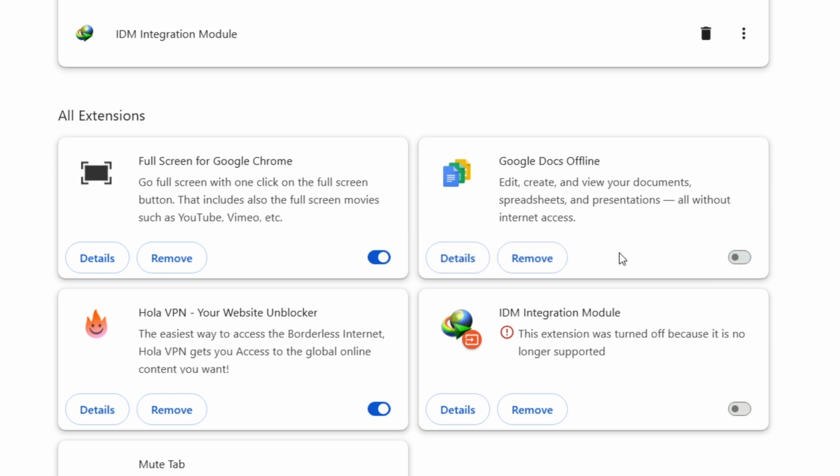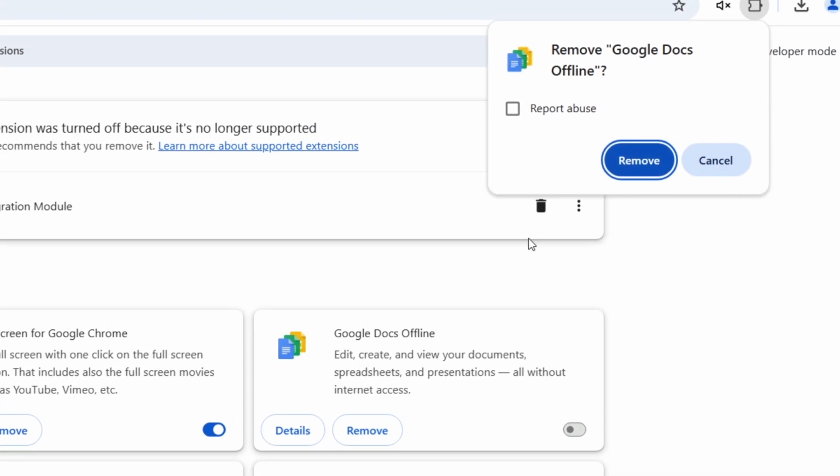If you want to remove the extension completely, click the Remove button. A confirmation message will pop up. Click Remove again, and the extension will be gone.